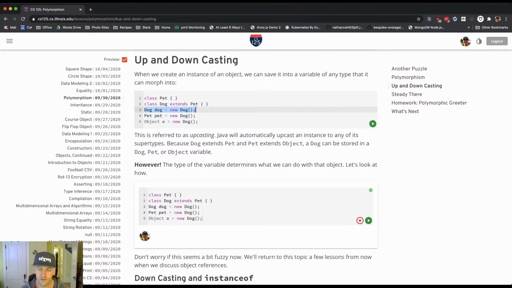But because dog has an is-a relationship with pet, a variable that can store a pet can also store a dog, because every dog is also a pet. And so I can create a variable called pet, and I can store a dog into it. Same thing with object. Every dog has an is-a relationship with object, because object is dog's grandparent. And so every dog is also an object, and I can assign a dog into an object.